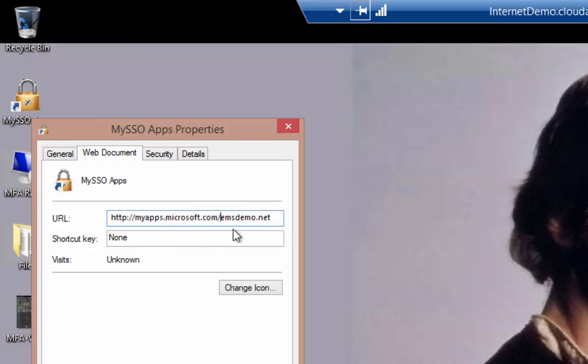And then in my demo scenario, which I'm trying to emulate really what a lot of customers do, which is an on-premise component with an Active Directory Federation server implementation, and that Federation server has been federated to Microsoft Azure and Office 365, and my custom domain that I'm using is emsdemo.net.